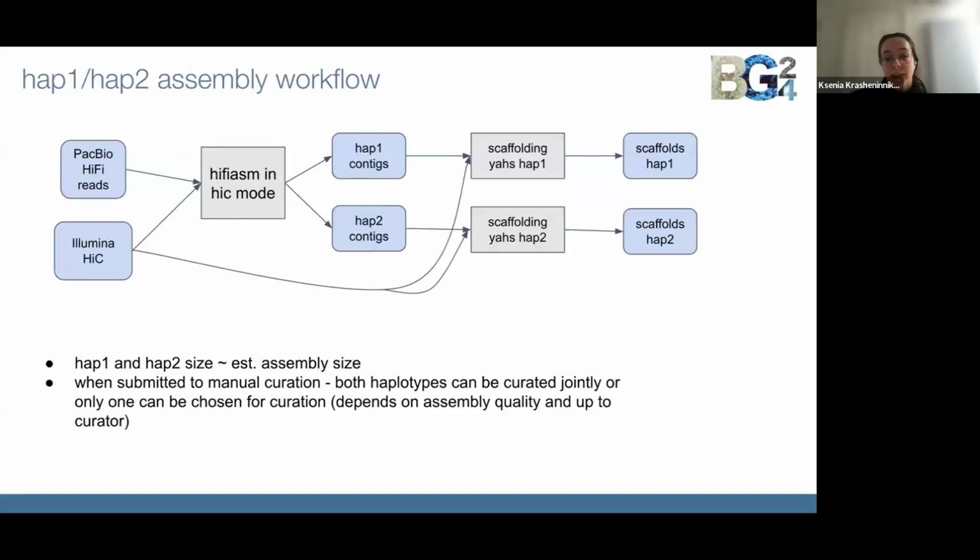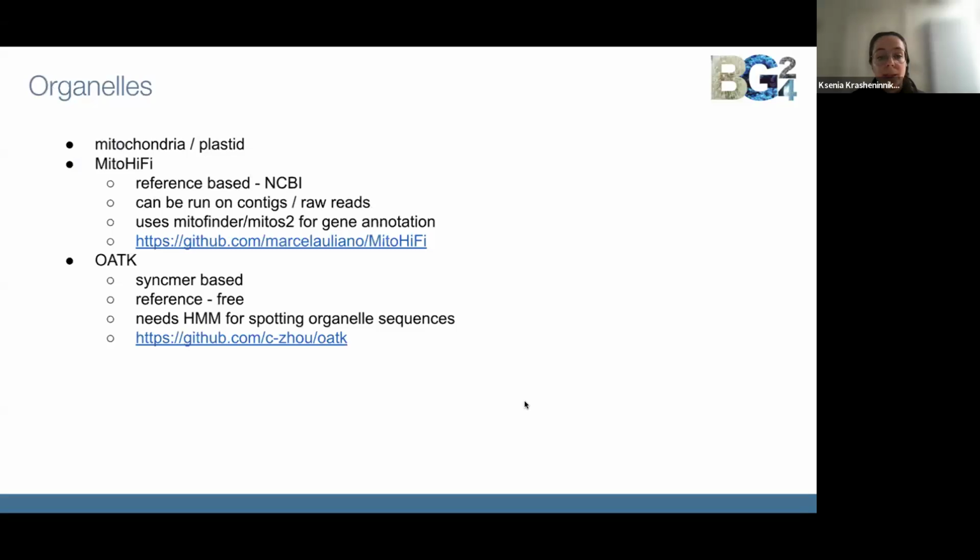For a fully phased assembly, HiFiasm is run in a Hi-C phasing mode. Then both haplotypes are scaffolded. The two fully phased haplotypes can be combined for manual curation to fix misassemblies, possibly remove remaining bits of haplotypes, and for chromosome annotation.